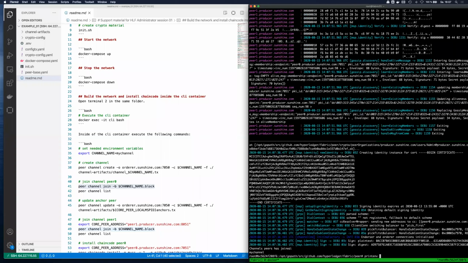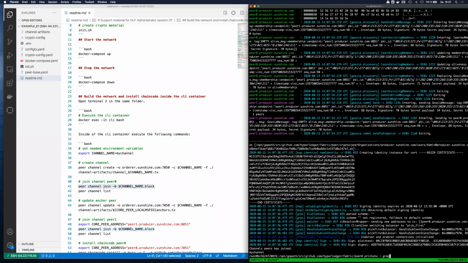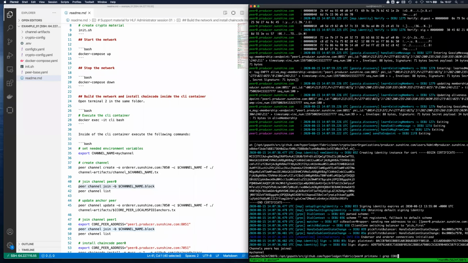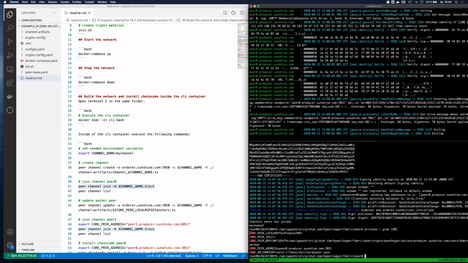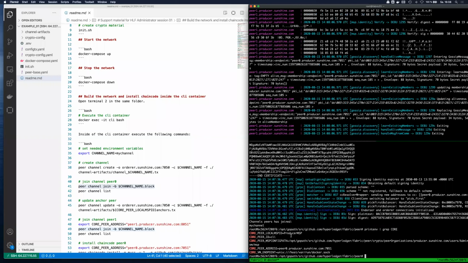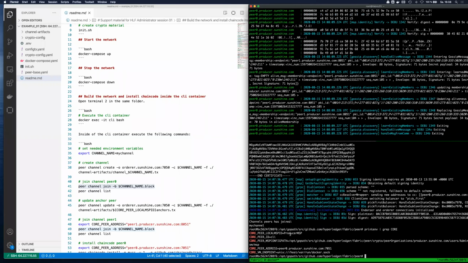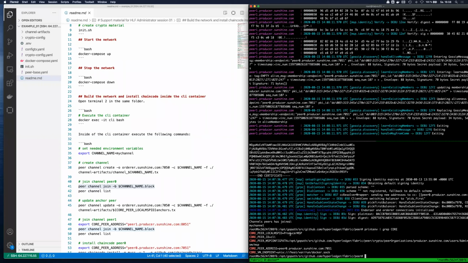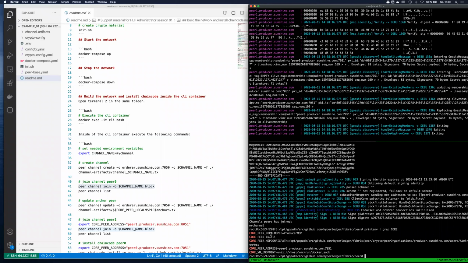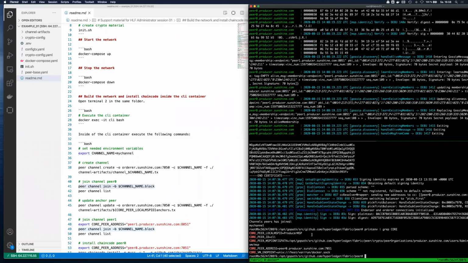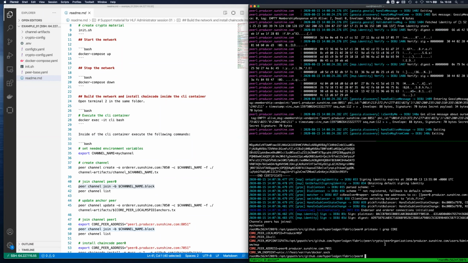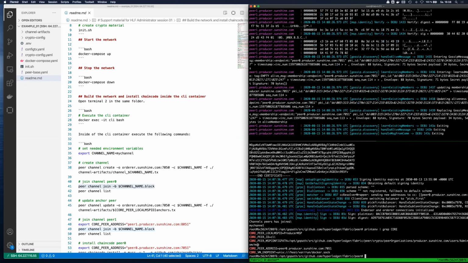And we should look first at the print environment, and we can grep the CORE variables. Here we have these three environment variables, which the CLI container uses to connect to a particular peer. So the CLI container now knows the producer organization. And we need this MSP config path, and this is the config path to the admin MSP.